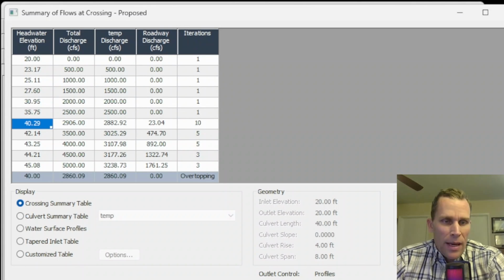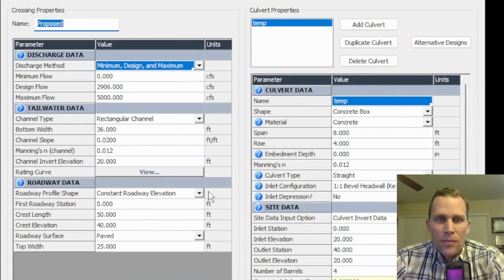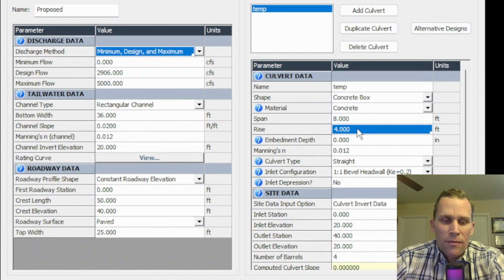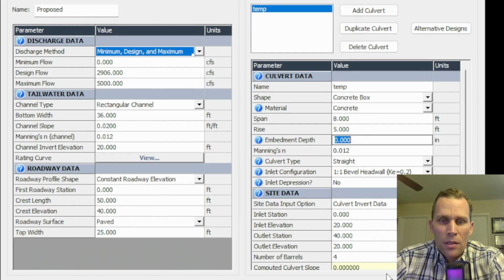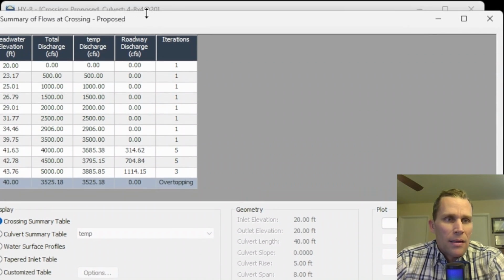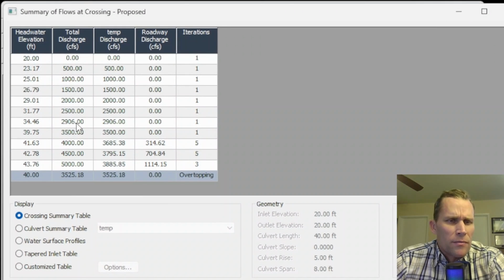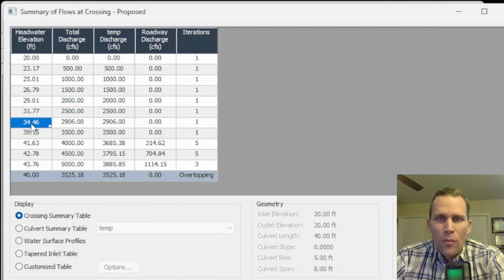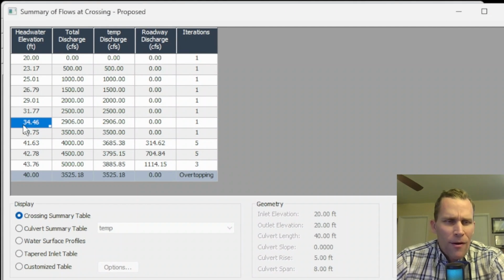So let's go ahead and go back to edit input data. What if we just changed the rise from 4 feet to 5 feet for all 4 of our culverts? Let's go ahead and see what that looks like. So I'll click on Analyze Crossing. And then for our design flow of 2906, look at that. We got a headwater down to 34.46. So that is below 37, and that is an acceptable design.